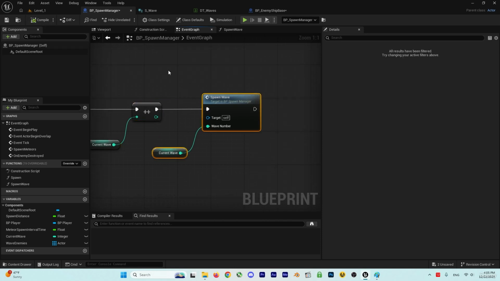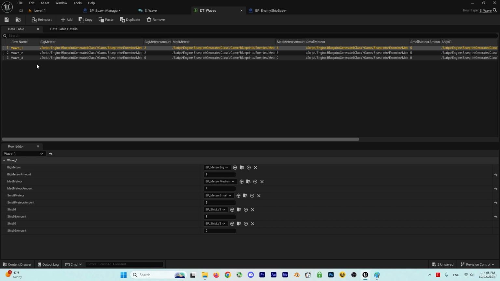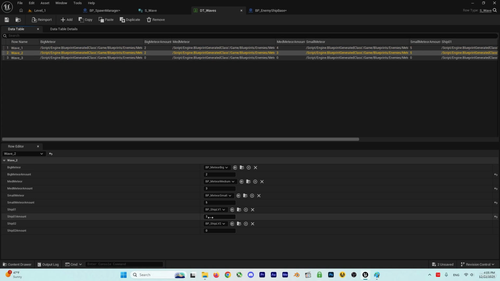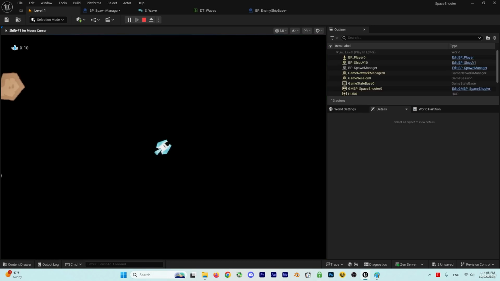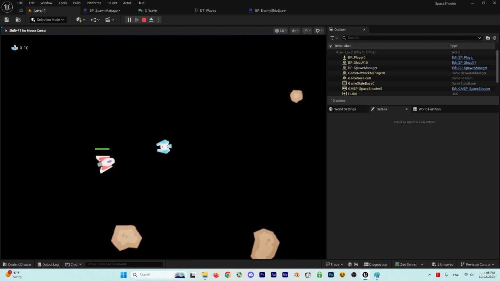Now, let's see what will happen. If we go to DT waves, on wave 1, we are creating one of ship 1. At wave 2, we are creating 3 of the ship level 1, right? So now let's just test that. If we run, you can see right now there is no enemy. Let's just look at it. We want to destroy it as well. You can see there is an enemy in here. Let's just destroy it.